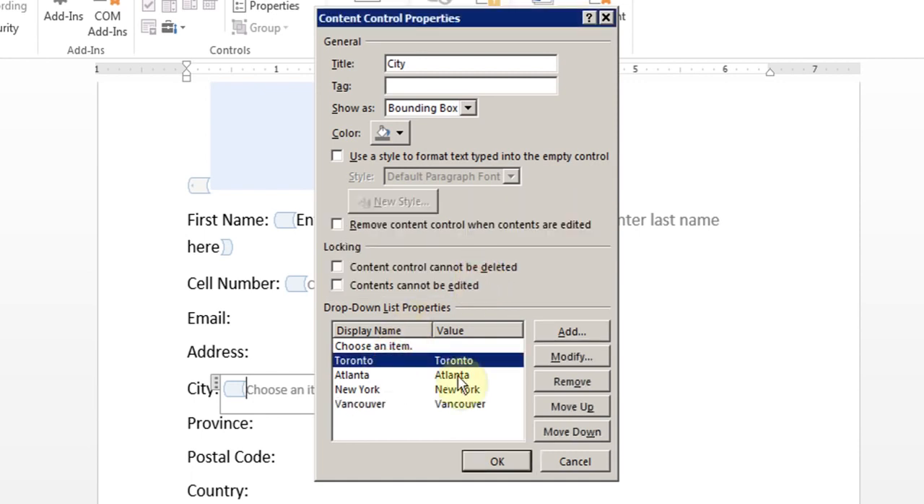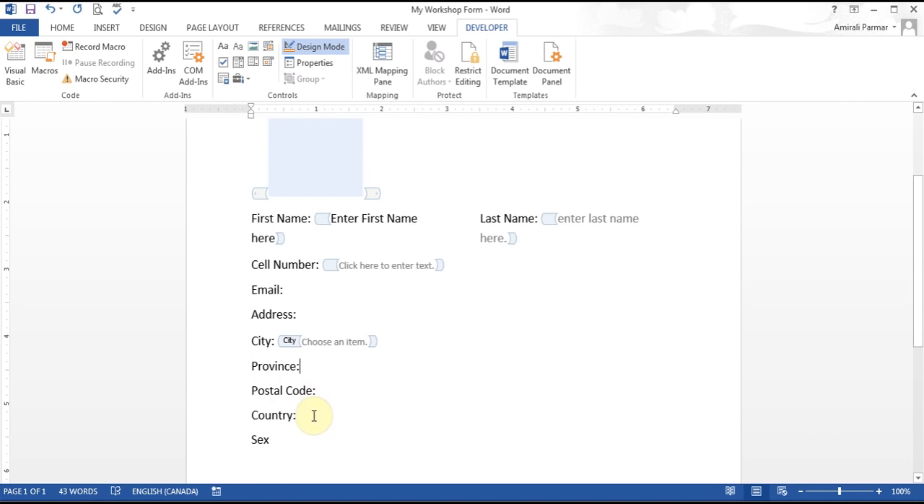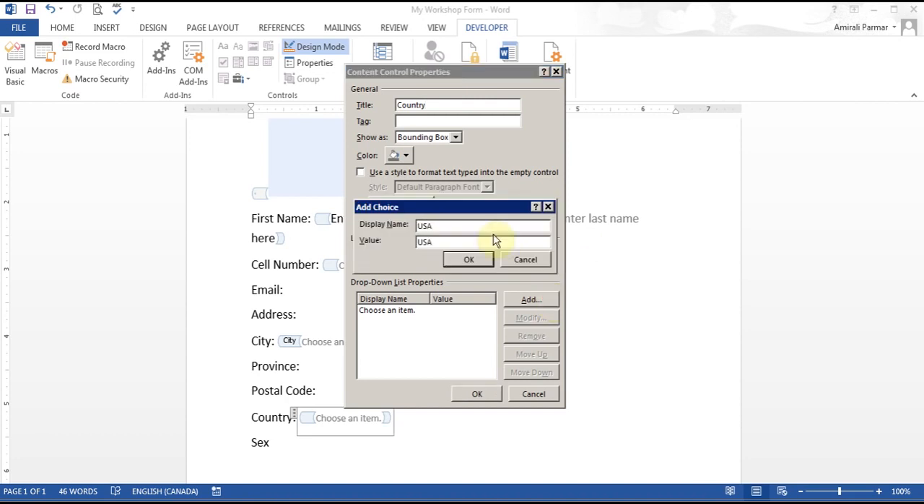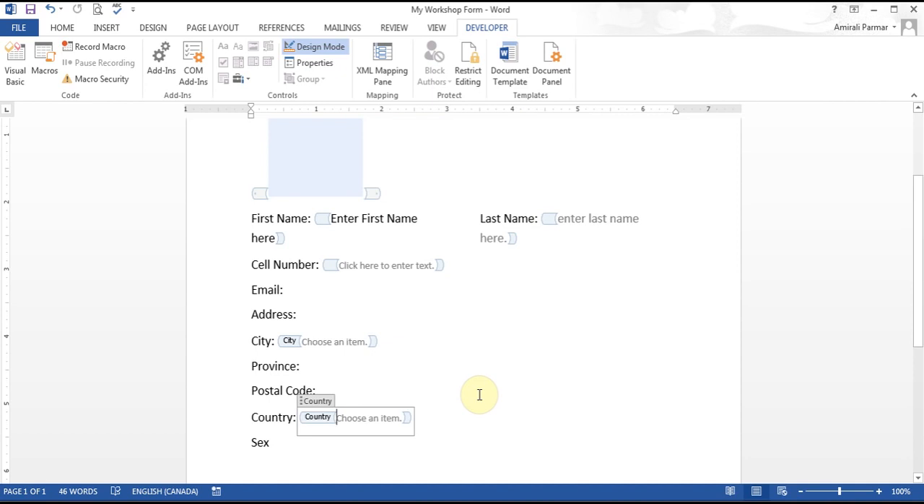And you can modify any of them again. I can click here and I can even remove this choose item so that that word won't be there, or I can modify that word to whatever I want it to be, and I can click OK. And say for example for the country, I'll practice with a list control, and I'll go to properties. I'll just put the word country there, and I'll add some values. So say USA, and I'll put Canada for example, and I'll click OK. So we'll see what happens when we actually finish this whole thing up.